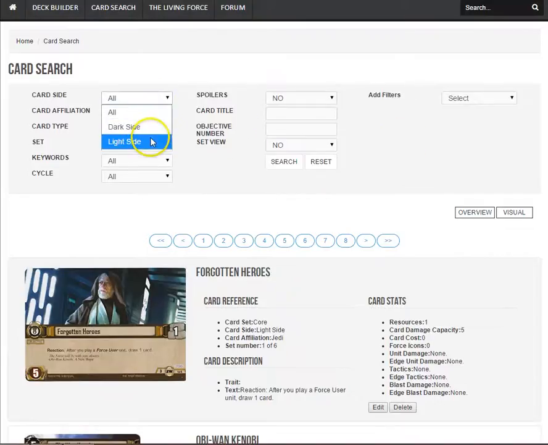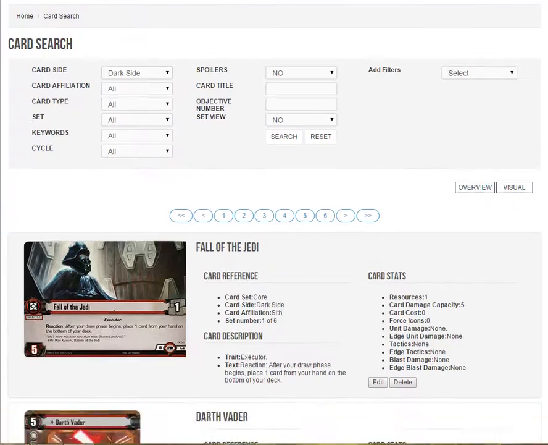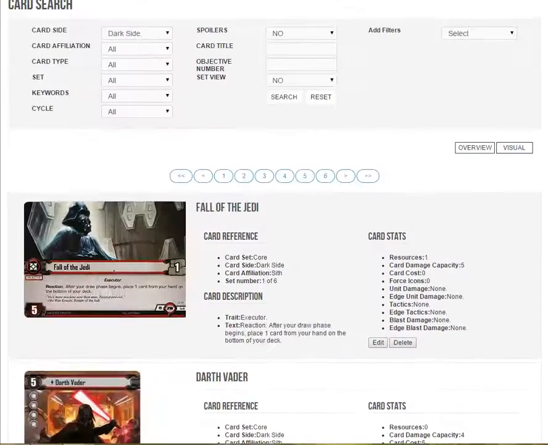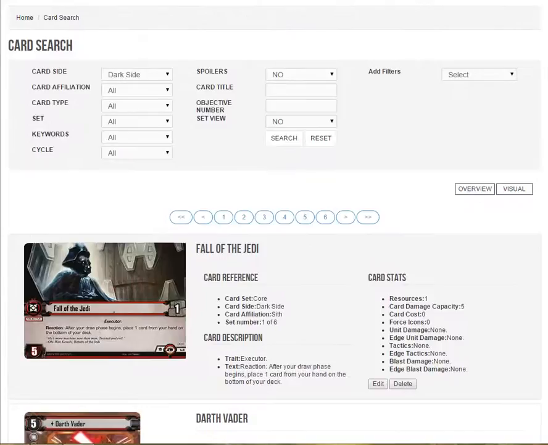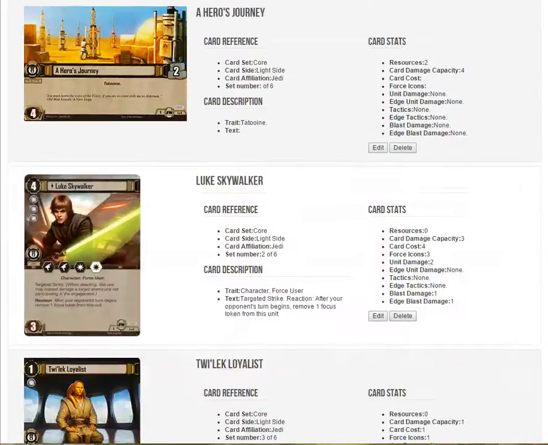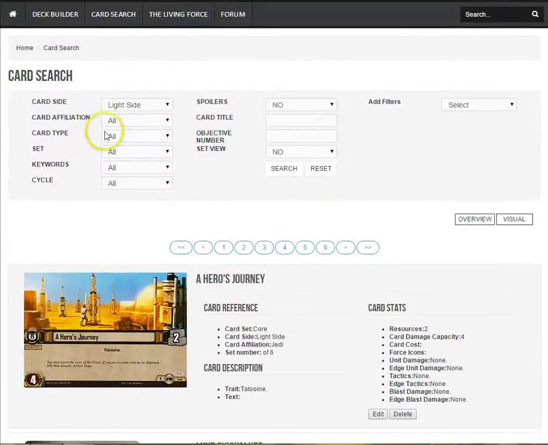Card side is obviously going to be dark and light. Switching over and doing a search, it's just going to pull up all the dark side cards. The site automatically shows you everything as sets. If you get any more specific than just generics between dark side and light side, it will change a little bit, but we'll go over that here in a bit. Alright, so we're going to just go ahead and change that.